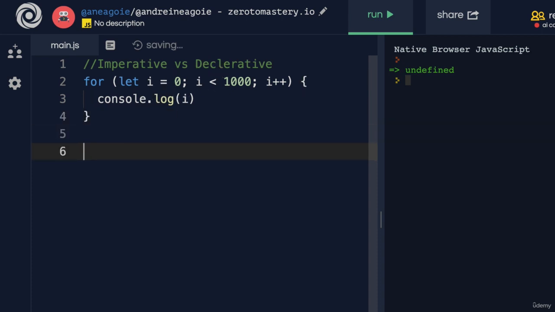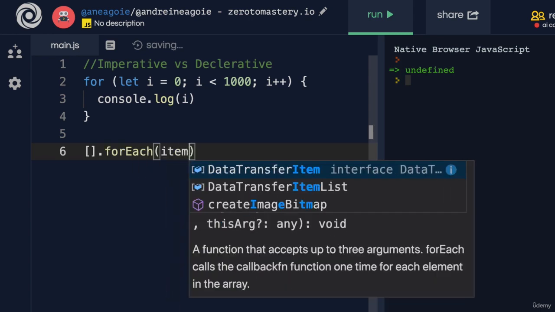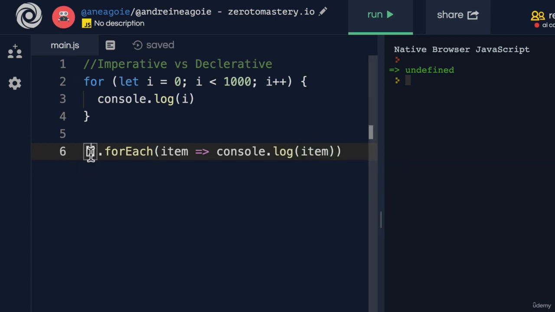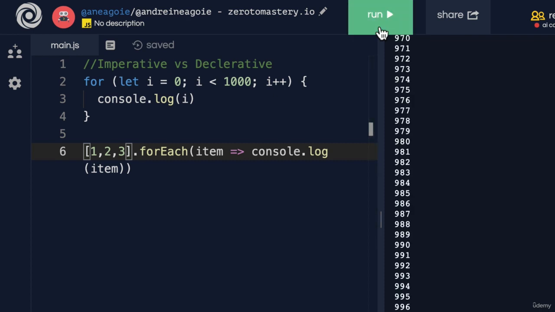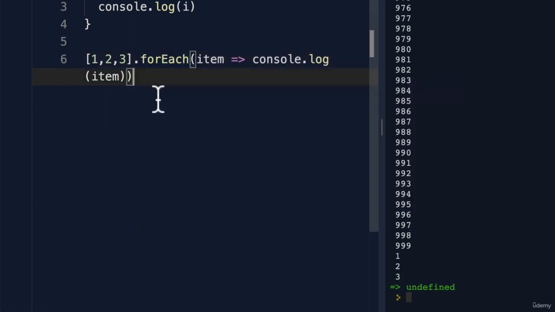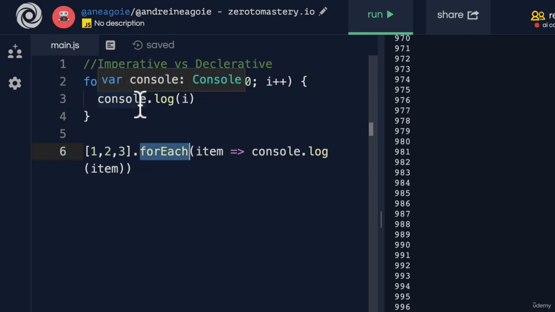Well, I can simply say, let's say we have an array of 1,000 items, and I can say for each item in the array, just console.log the item. So that if I do something like this, I get 1, 2, 3. You can see that this is a lot more declarative. I don't tell the program what to do or how to do it. Simply, well, here's an array. For each item, just console log the item. I don't tell it to increment i by 1 and to loop through things. This is more declarative than this one.